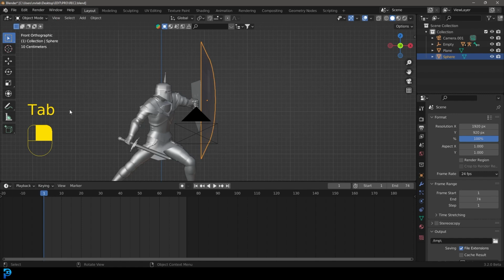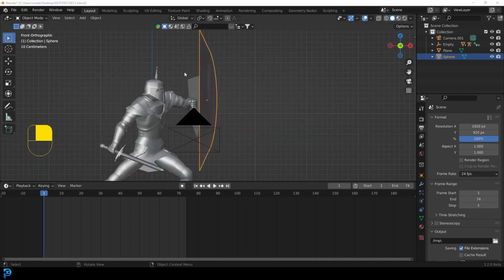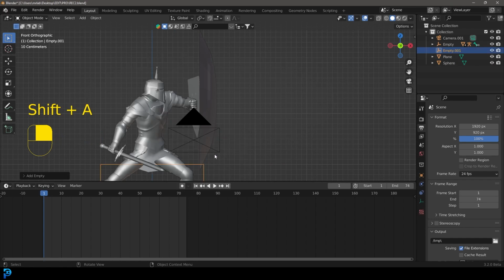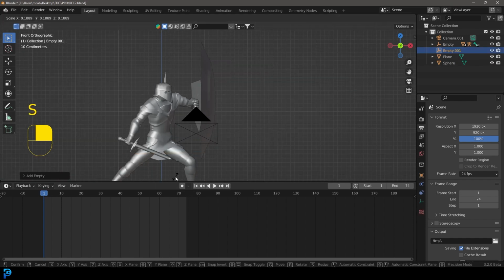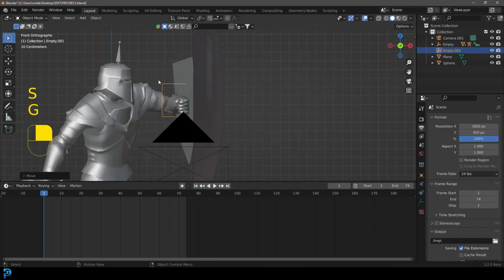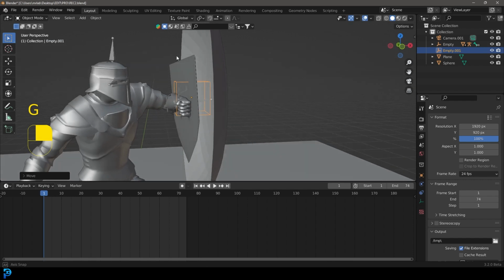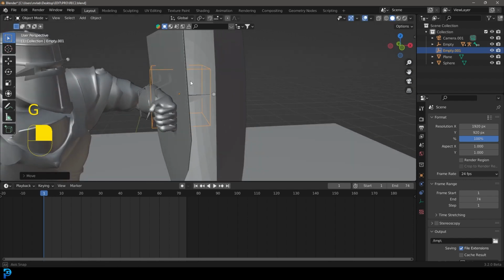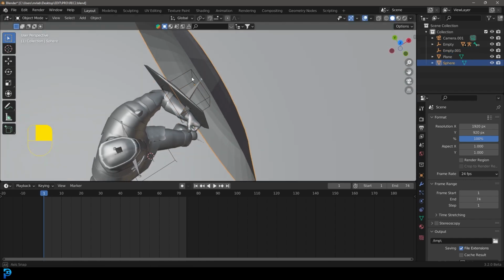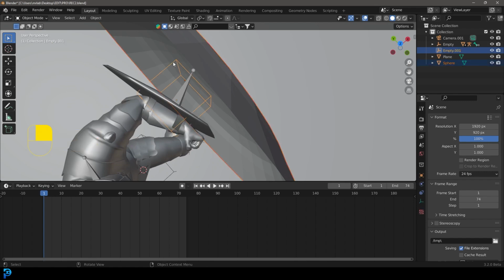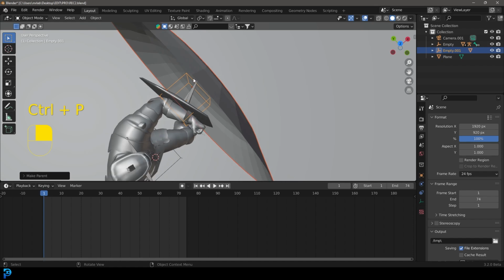And before we go any further, let's just quickly go Shift A and let's just add in an empty. Let's add in a cube, S to scale that down, G to move it up to where the soldier's, the knight here, where the arm sits. And I'm just going to place mine roughly just where that bone is on the shield. And then selecting the shield, I'm going to hold in Shift, select the empty, go Control P or Command P, Object, keep transforms. Now it's parented to that.